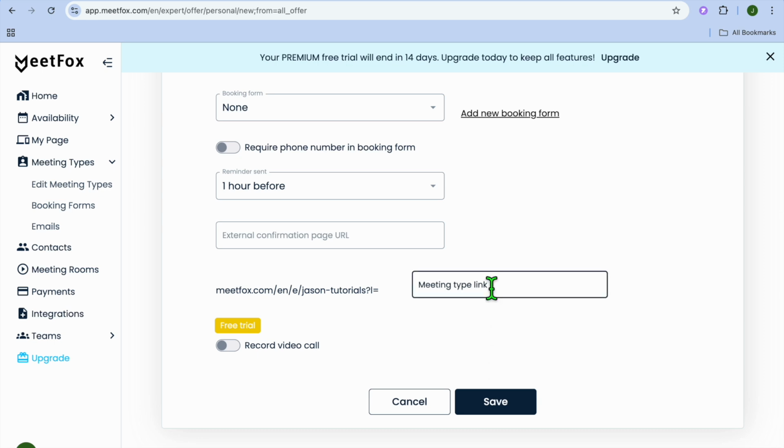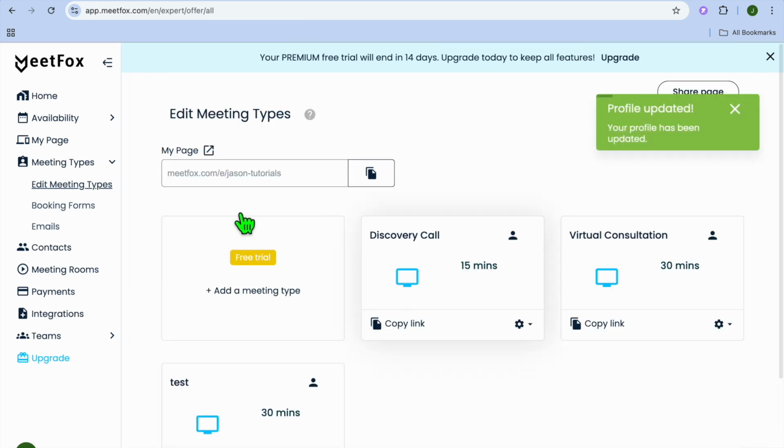You can also scroll down and tap on advanced, and you can see the different options and you could choose to record the video call. Then you're going to tap on save.